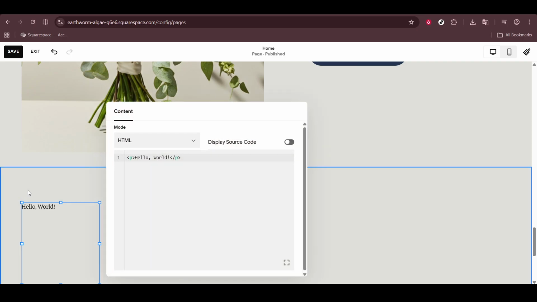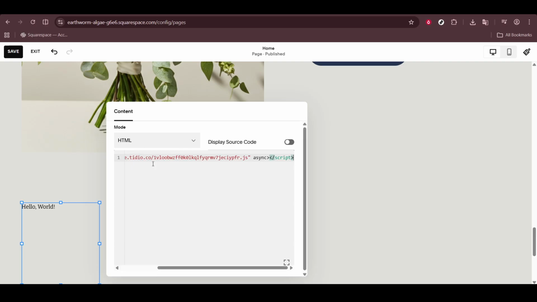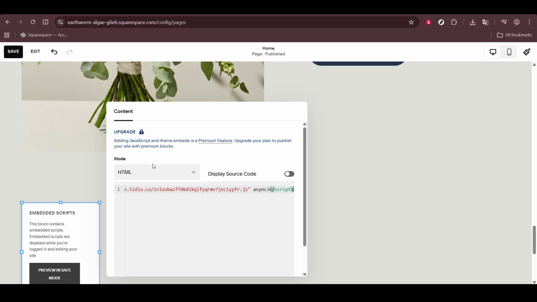You may notice Squarespace pre-fills the code field with a simple line that says, "Hello world." Delete that placeholder so the field is empty. Now paste in the chatbot embed code you got from your chatbot provider. This is usually a small script snippet that loads the widget on your site.